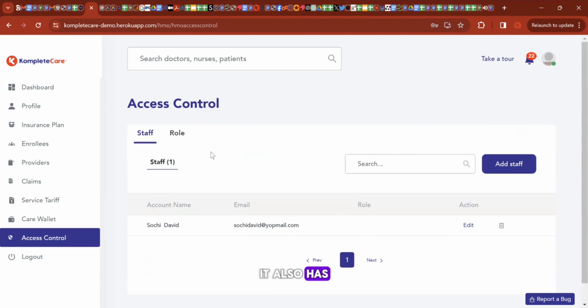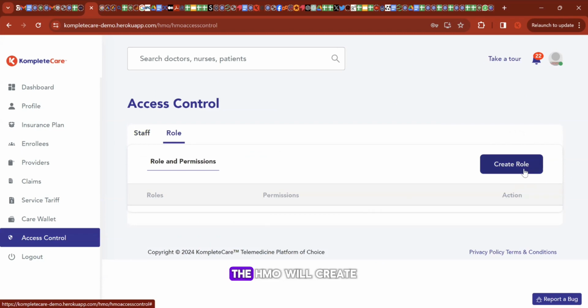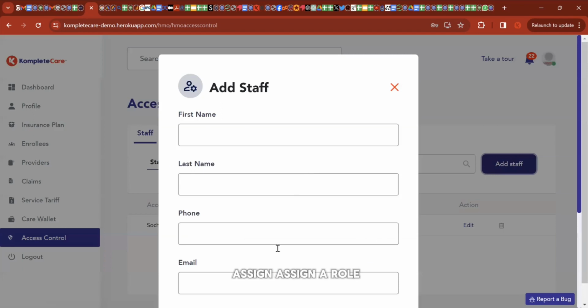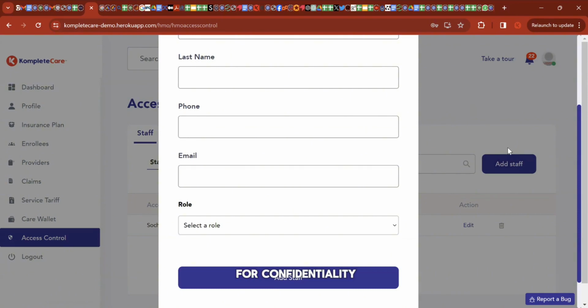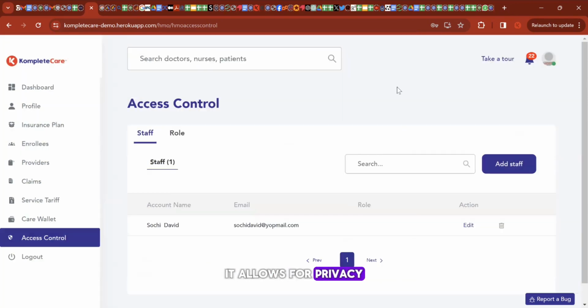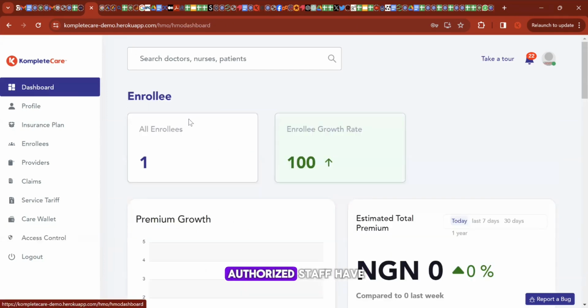It also has an access control interface where the HMO can decide which roles to give a staff. So to use this, the HMO will create a role, add staff, and then assign a role to the staff. That way, this allows for confidentiality, it allows for privacy, it allows for data security, and ensuring that only authorized staff have access to authorized sections of the HMO side of things.